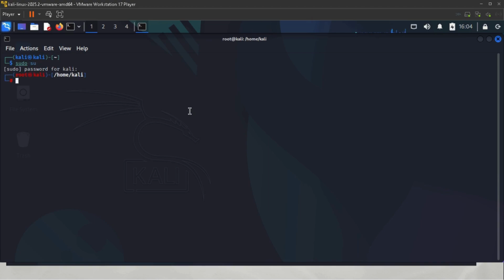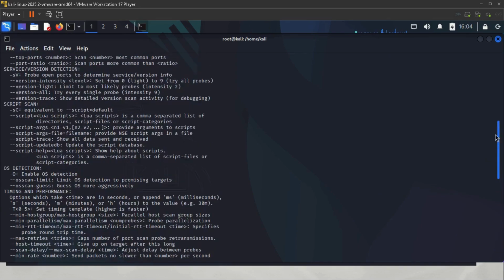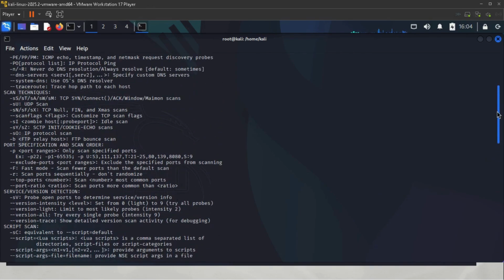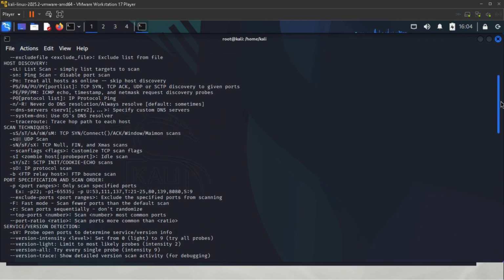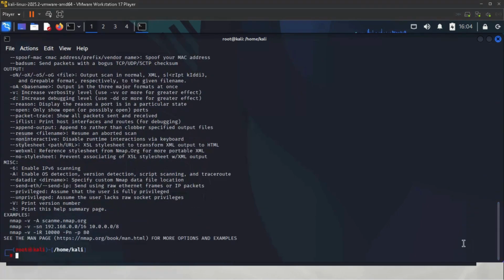I'm going to the root directory and just typing nmap, and see, here are all the commands that we can use with nmap. The script command, version, fast mode, scan ports, zombie, ping scan, list scan, everything will be shown here. And let's do a simple one. You can just use nmap 192.168.101.129. It is my Metasploitable machine that I have set up earlier.